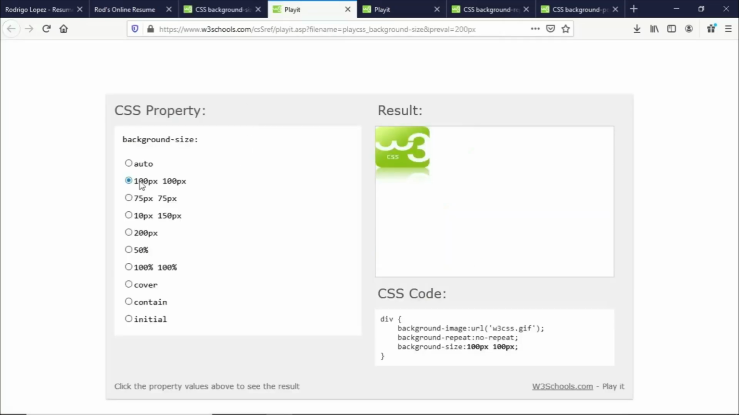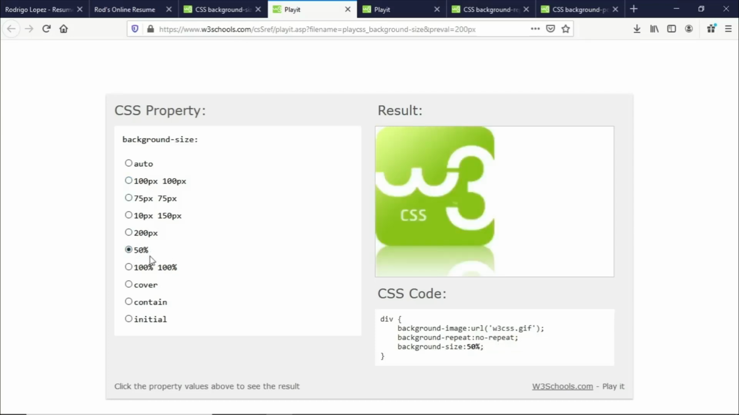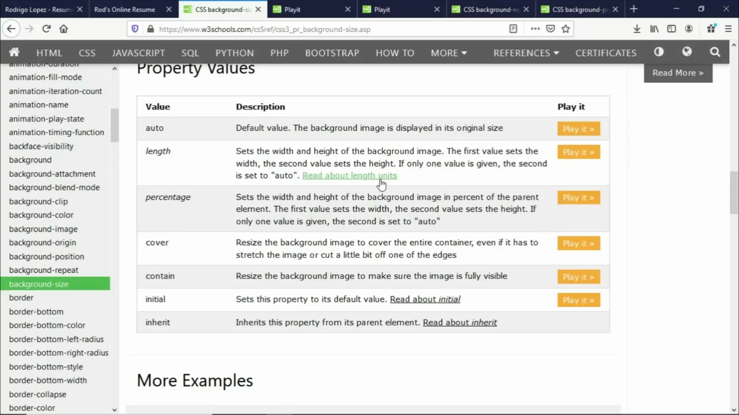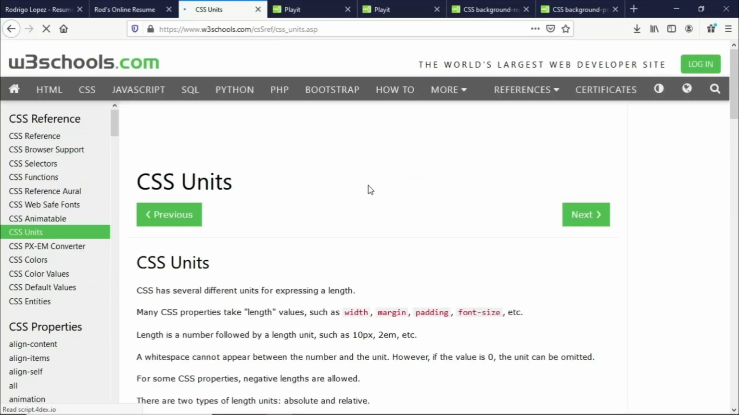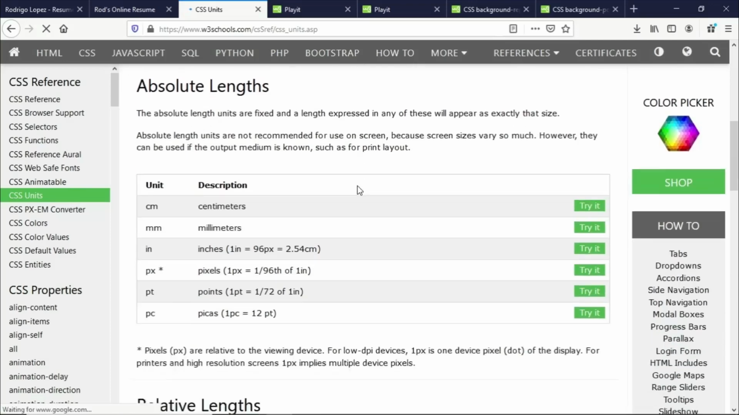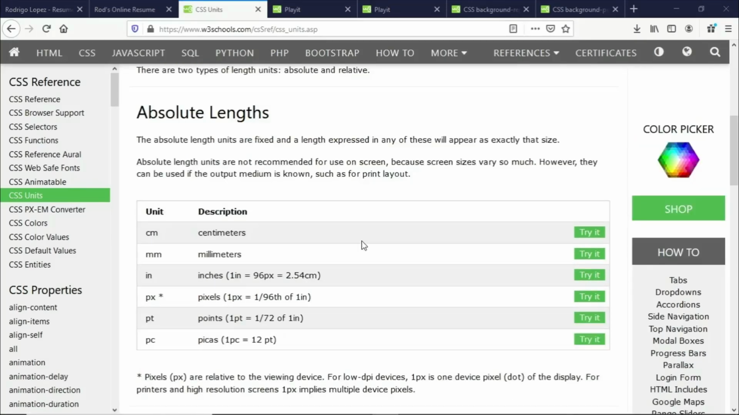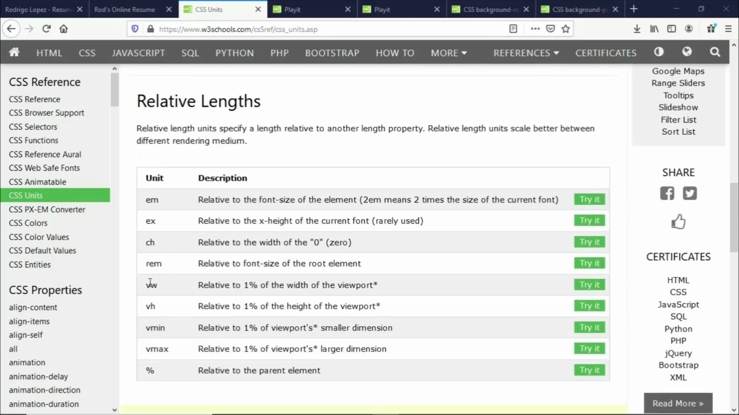So here, if we maximize the use of pixels, here we have the percentage. Pixels are value length, as we all know, and percentage is based on the percentage of the parent element. This is an absolute length. If you remember our lessons on length units, we have the CSS units and the absolute lengths, and that includes pixels. And if you also remember, the percentage is a relative length. It will be relative to the parent element.